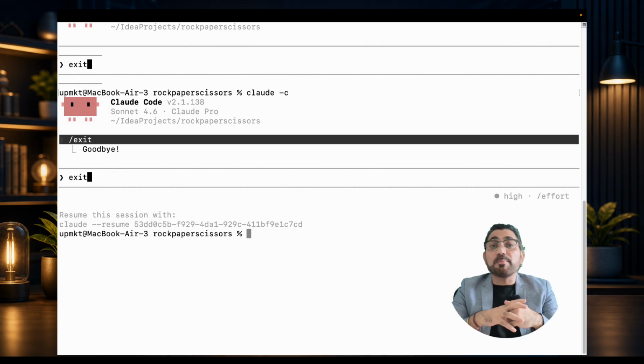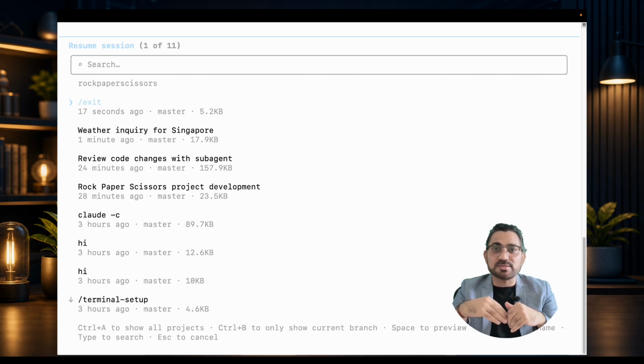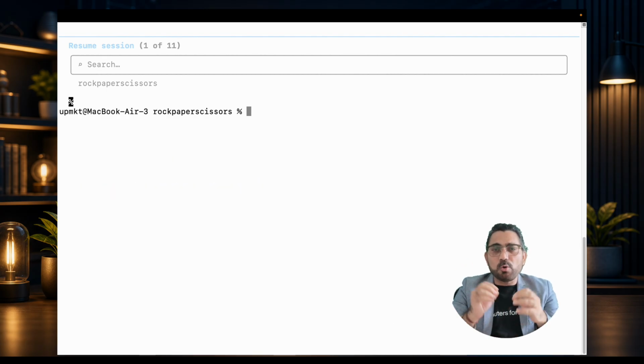Now suppose you have multiple sessions, you are working on multiple projects, then you can use claude -r, which will give you a list of all the sessions you have been working on recently, and then you can pick one from there.